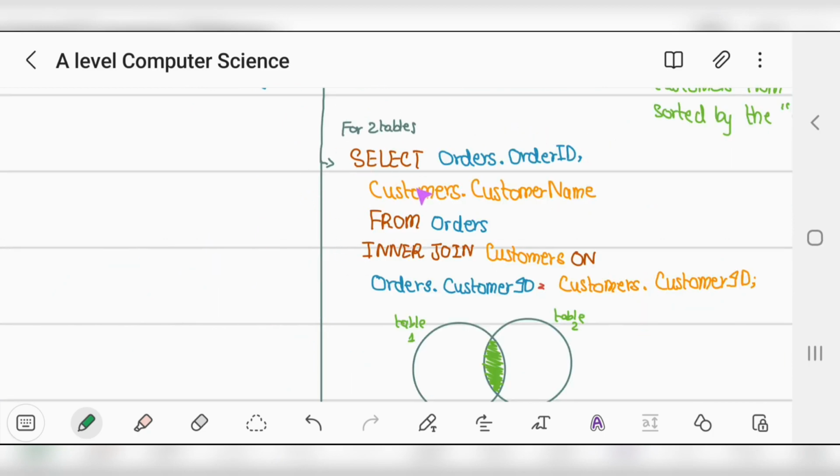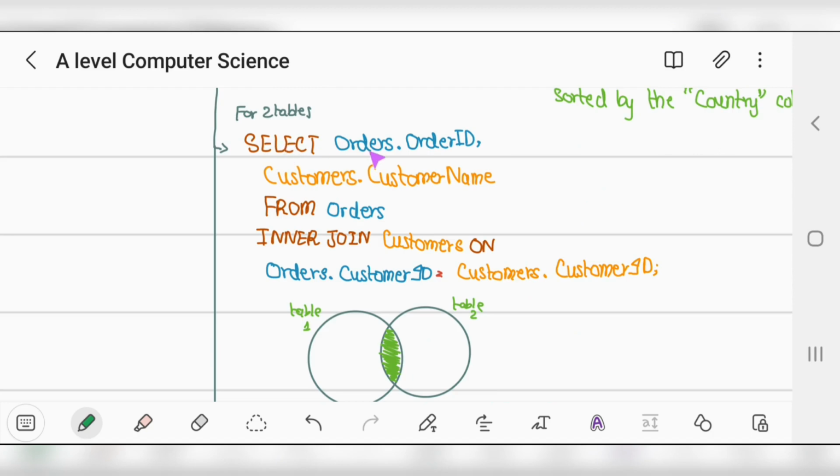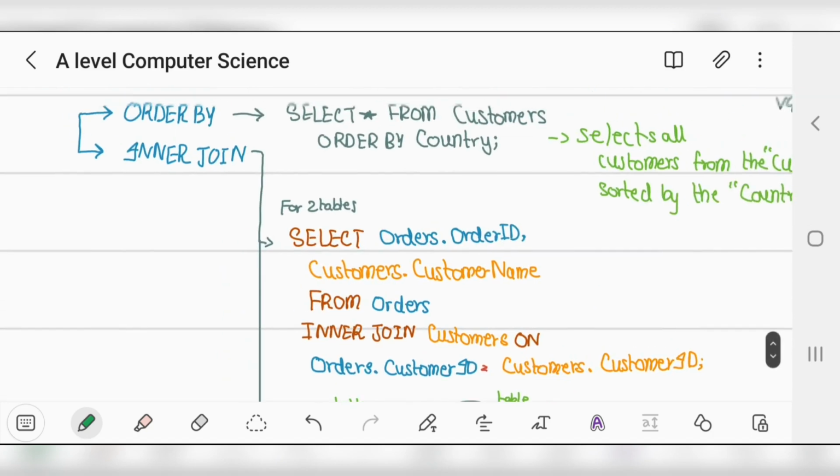So what you're trying to do here is select the orders.order ID and the customer name. You want these two columns with respect to the order and the customer. Select orders.order ID. Orders is a table name and it has a primary key, order ID. We are selecting it.